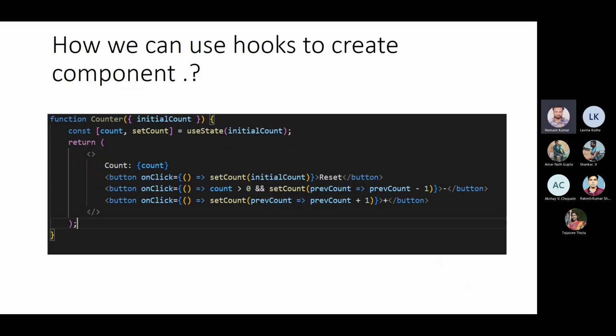Next is how we can use hooks to create a component. Here you can see in the example, I have declared one functional component which uses the built-in useState hook, where it defines the state and the state handler as well, and there is one counter where we can see it incrementing the state, decrementing and resetting.